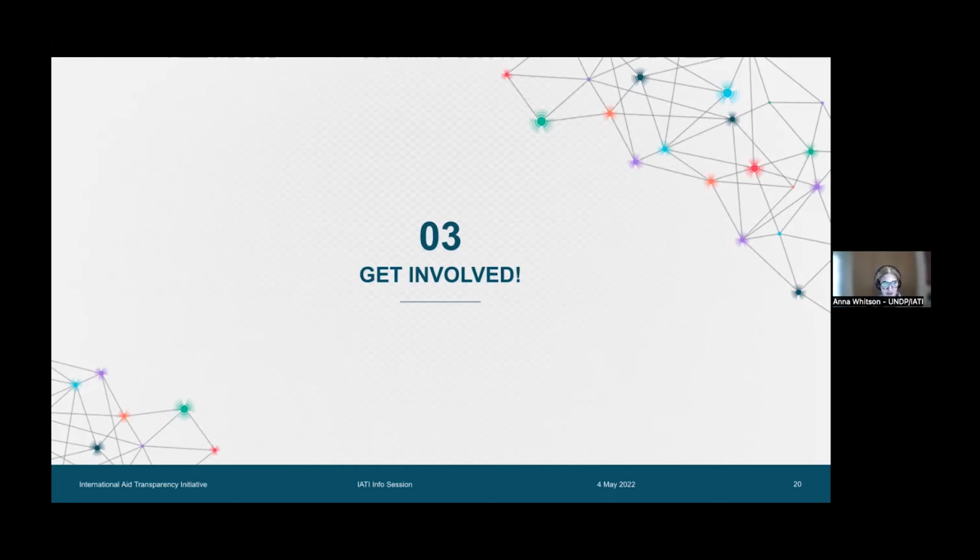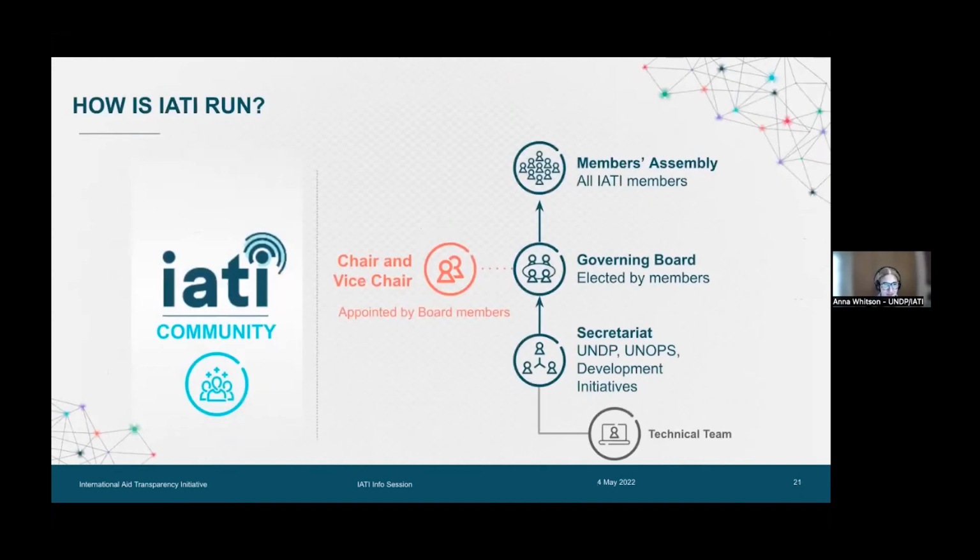Great. So I think we'll move on to our final section of the presentation, which is just about how you can get involved if you're not already involved. We've got lots of ways for you to do that. Just to provide a quick overview before we talk about the tangible ways to get involved, here is how we're set up as a community, right?